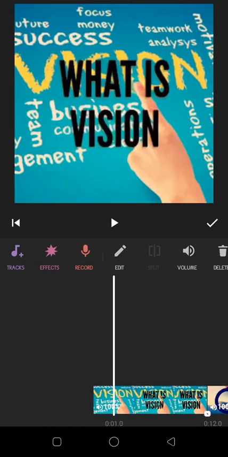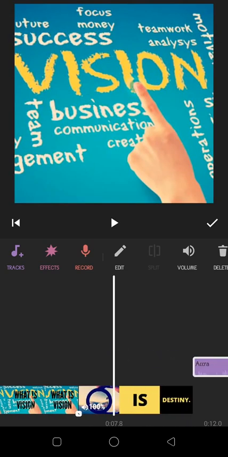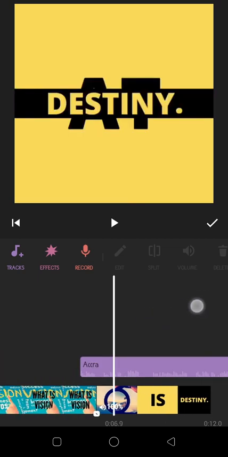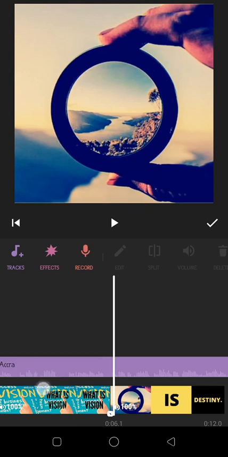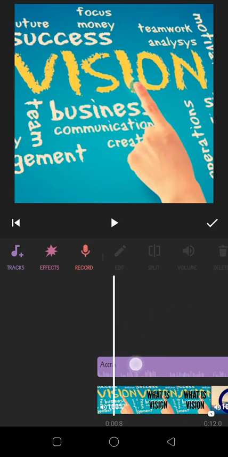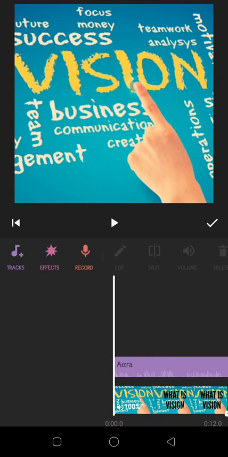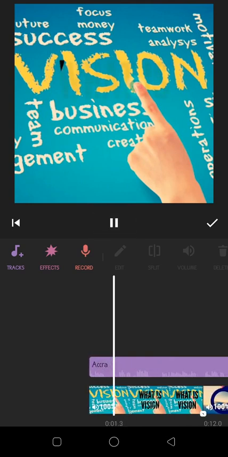Now the way Inshot works is that it works on a timeline, it works on frames. If you notice that the frame that is being placed here is after the video has finished showing, what you do is you click on it and drag. You drag it to where you want it to start from. Then you can now play, check it out.